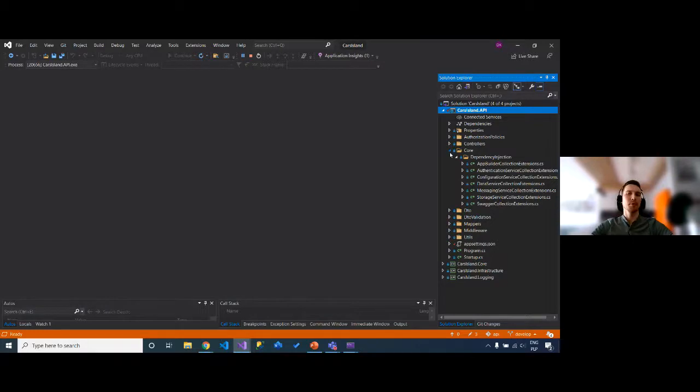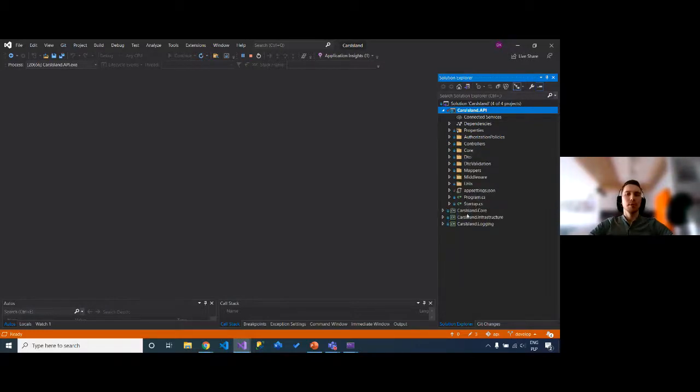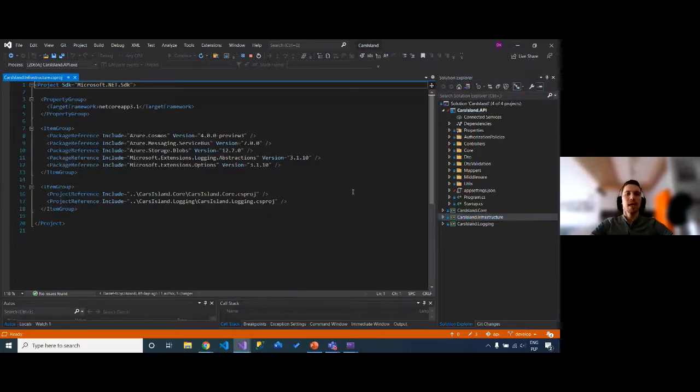This is the API project. So first of all, what is really important to mention, let me show you. As you can see in the Cars Island infrastructure project, I have this Azure.Cosmos NuGet package in preview. So this is the latest one. And with this NuGet package, I will be able to integrate with Azure Cosmos DB. So how is it done?